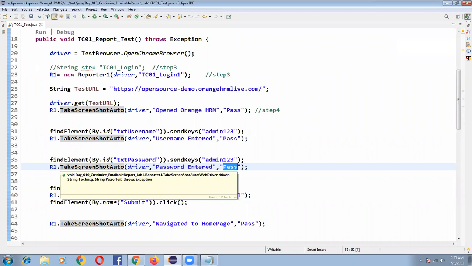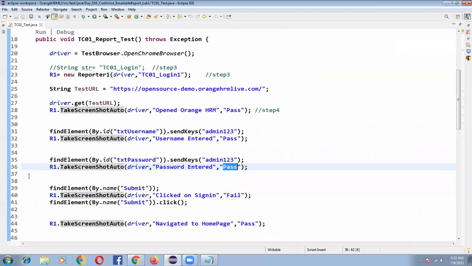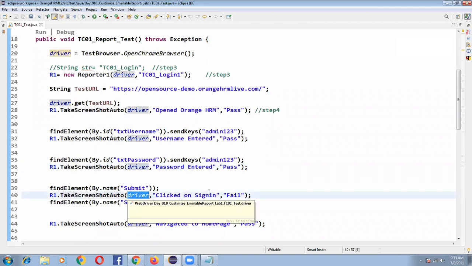Yesterday we simply wrote Reporter.log. Here I'm just creating an object. I have created an object of Reporter1 as R1, and I'm calling the method takeScreenshotAuto(driver, pass, "password entered"). Then R1.takeScreenshotAuto for clicking on sign in, and I am writing fail. What will happen if I write fail? Let's see that part.